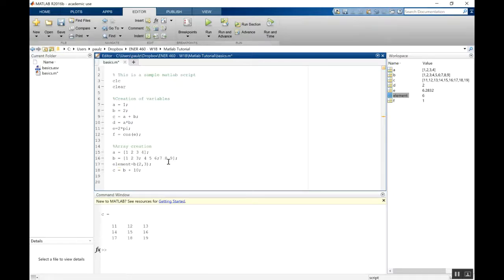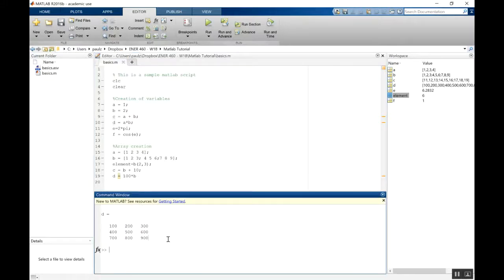Now, if we want to multiply it by a scalar, let's say we want to multiply matrix B by a scalar of 100. So we'll just say 100 times B and see what this gives us. So everything has been increased by a factor of 100.